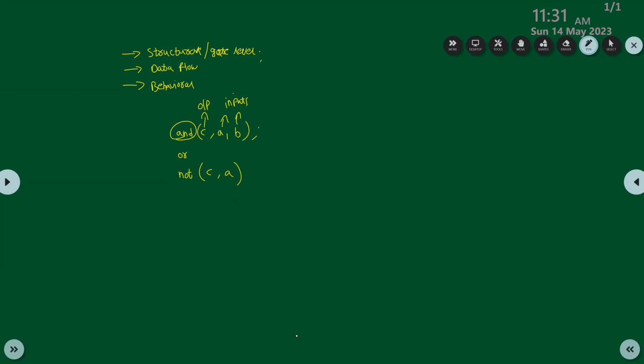Apart from these basic gates, everything else is the same for structural and data flow. You won't find much difference. What you have to understand is that and C, A comma B is equivalent to C is equal to A and B. That is the only difference between structural and data flow. Similarly, for or, C is equal to A or B. And not is equivalent to C equal to not of A.